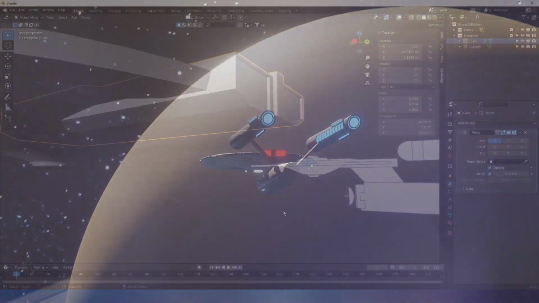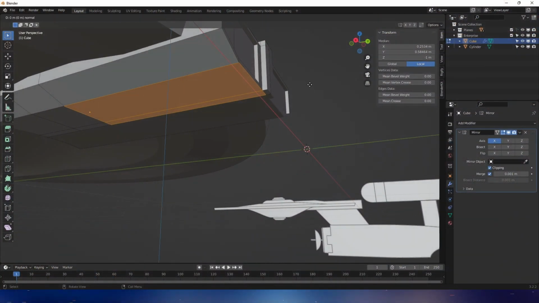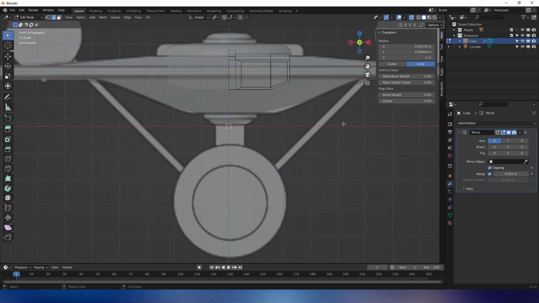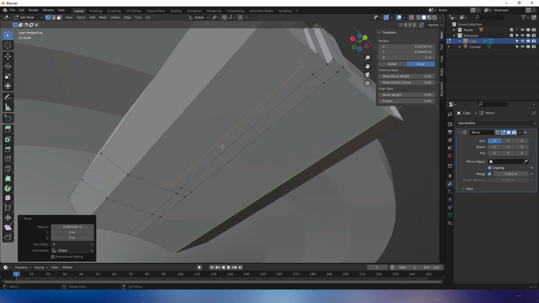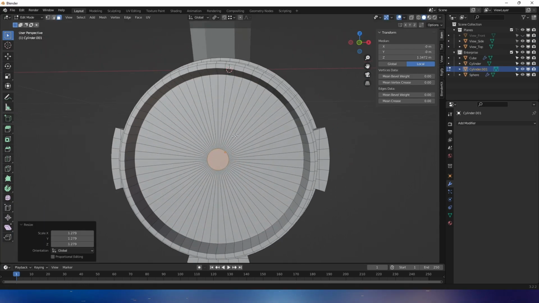Hey everyone, we're back with a brand new Blender tutorial covering the Starship Enterprise from the Star Trek franchise. This will be a three-part tutorial on the overall construction and basic texturing of the classic ship.